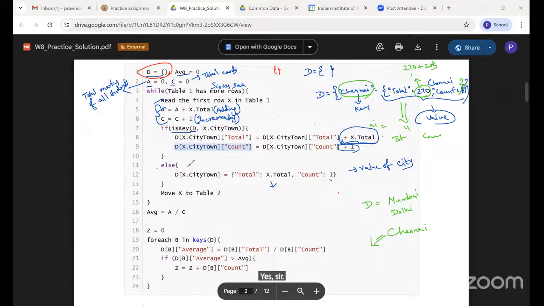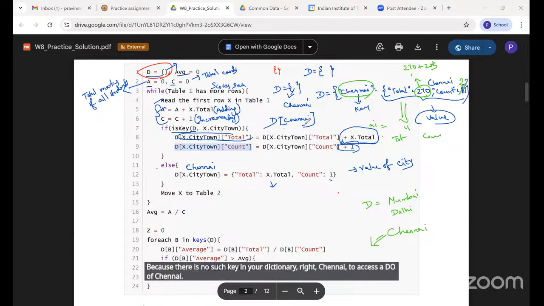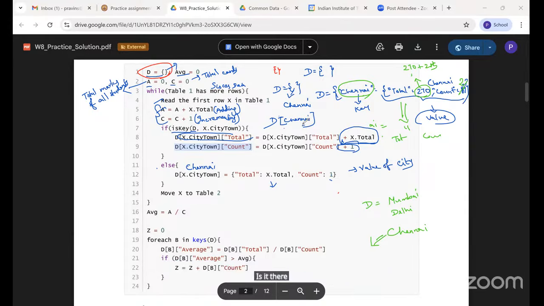See, that's how the empty dictionary works. If you are trying to see a new city called Chennai, will you be able to access the value? Right now your dictionary is empty. Now you read the card, and will you be able to access D of Chennai, because there is no such key in your dictionary, right? Is it there? No, sir.